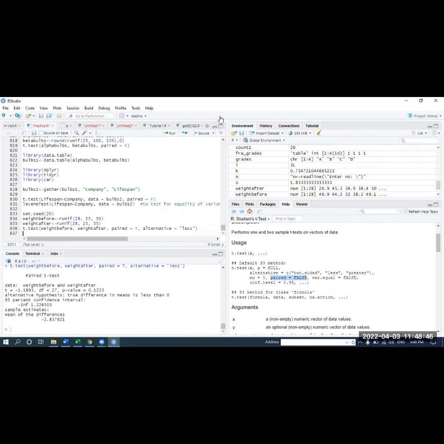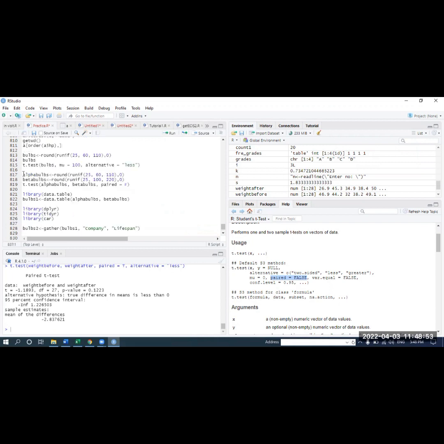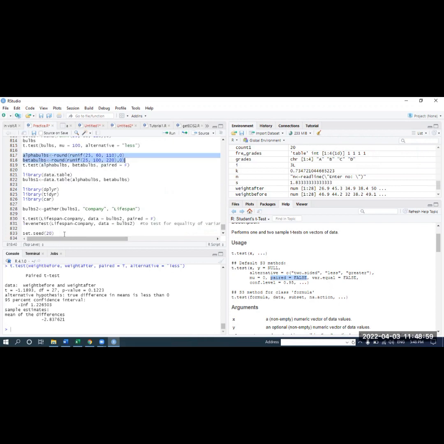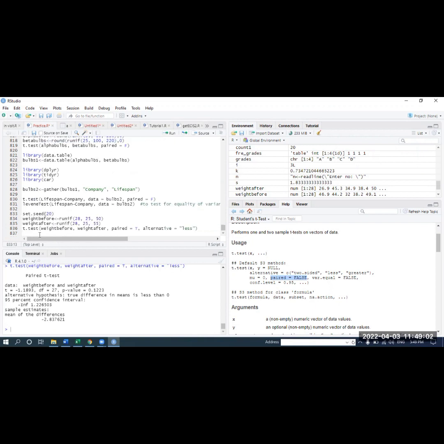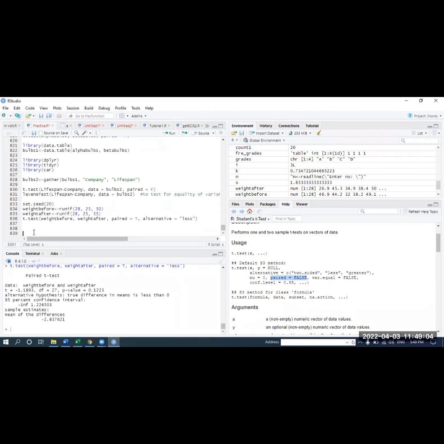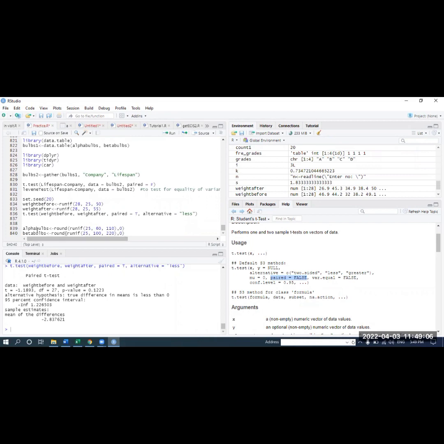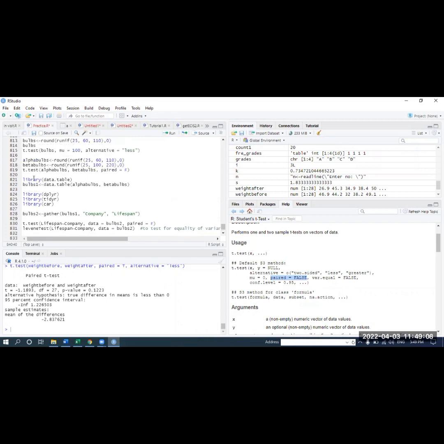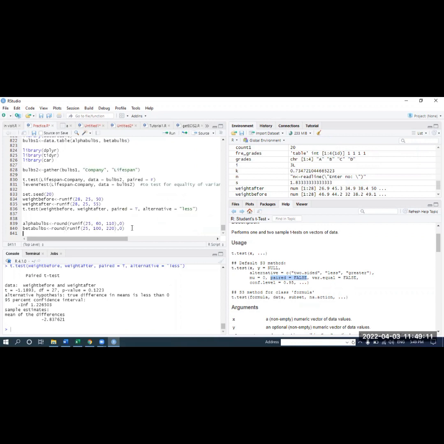Now let me explain what I mean by factor. Let's say we have 3 companies. We've been using, so we'll come back with our alpha bulbs. So we have alpha bulbs, we have beta bulbs. So let me create another one, gamma bulbs. So we have 3 companies. Alpha bulbs and beta bulbs are existing.